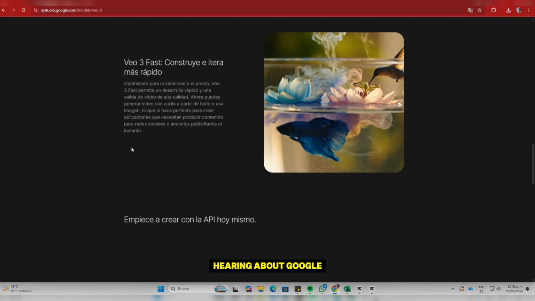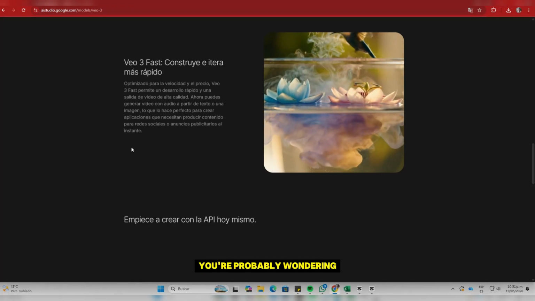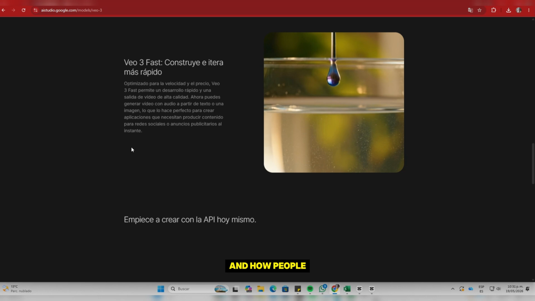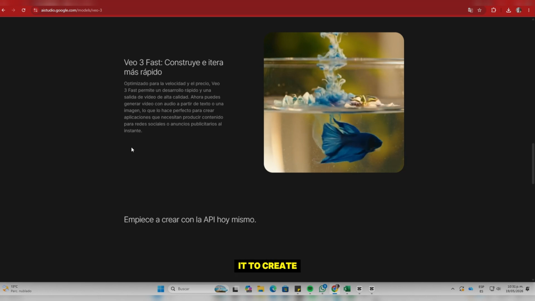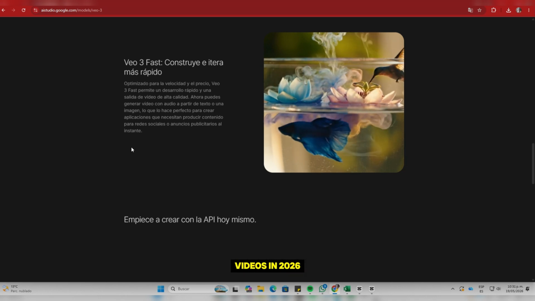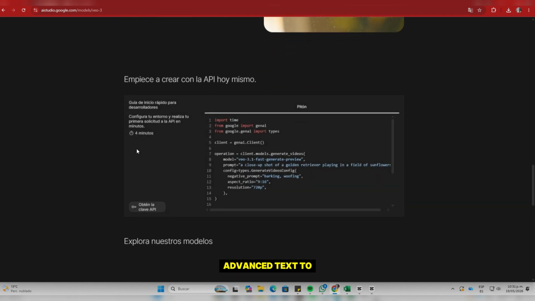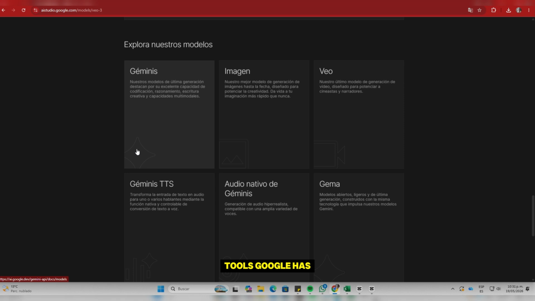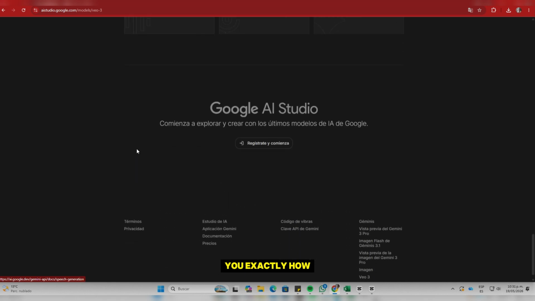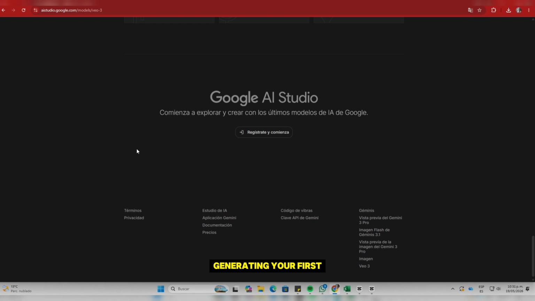If you've been hearing about Google Veo 3 lately, you're probably wondering what it actually does and how people are already using it to create AI videos in 2026. Because honestly, Veo 3 is one of the most advanced text-to-video AI tools Google has ever released, and it's changing how content is created online. So in this video, I'll show you exactly how to use Google Veo 3 step-by-step from setup to generating your first video. First, what is Google Veo 3?